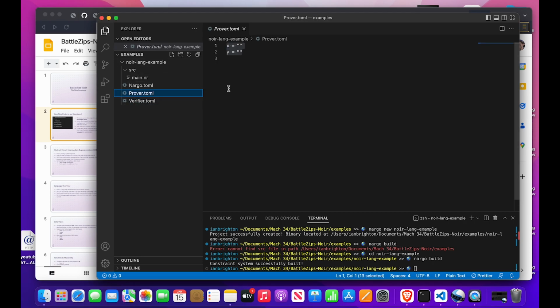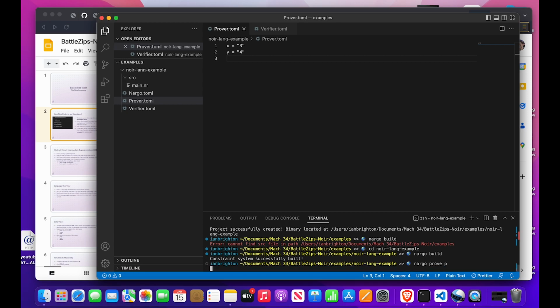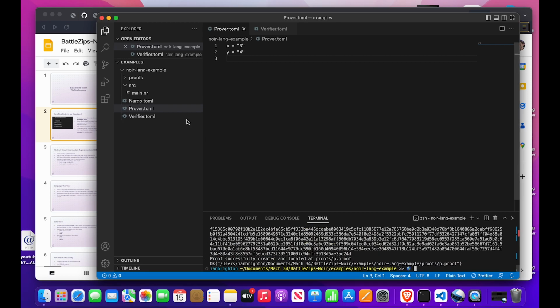Real quick, let's just demonstrate how we can prove circuits. So put in 3 for x, and put in 4 for y here, just to demonstrate how we would prove with nargo with this basic circuit. So now we'll write the command nargo prove, and then this right here can just be an arbitrary name for our proof file. We'll just use p, and we can see now a subdirectory has been generated called proofs. It contains a p.proof file, and the fact that it was generated shows that our inputs met the constraints properly.